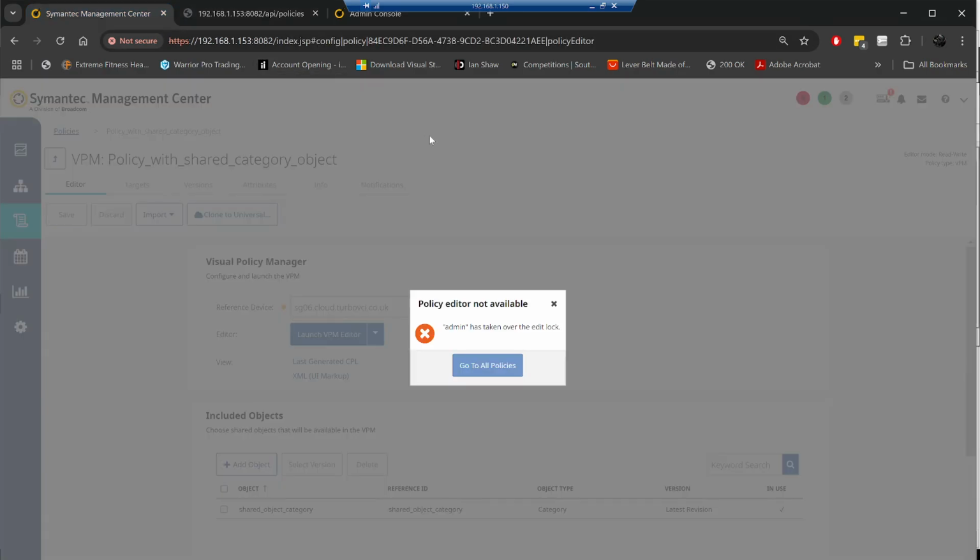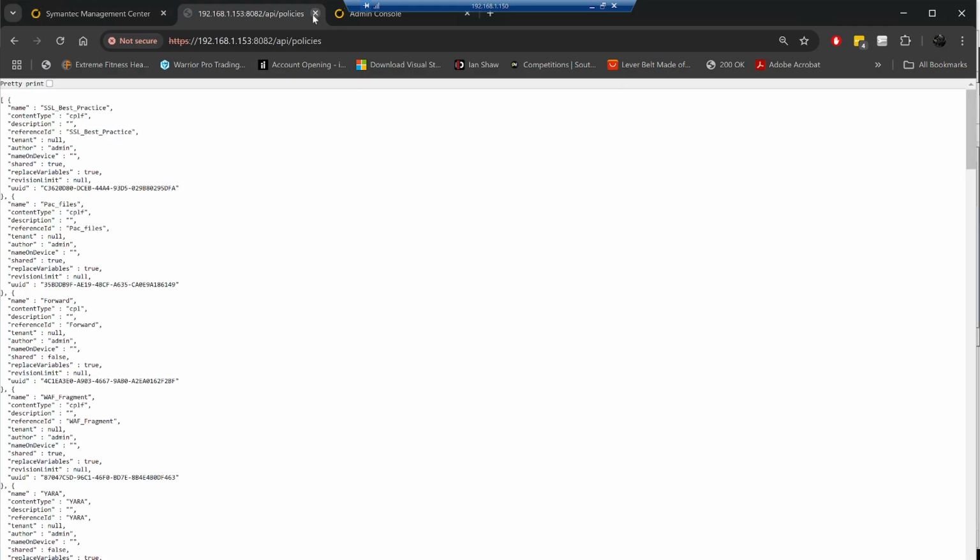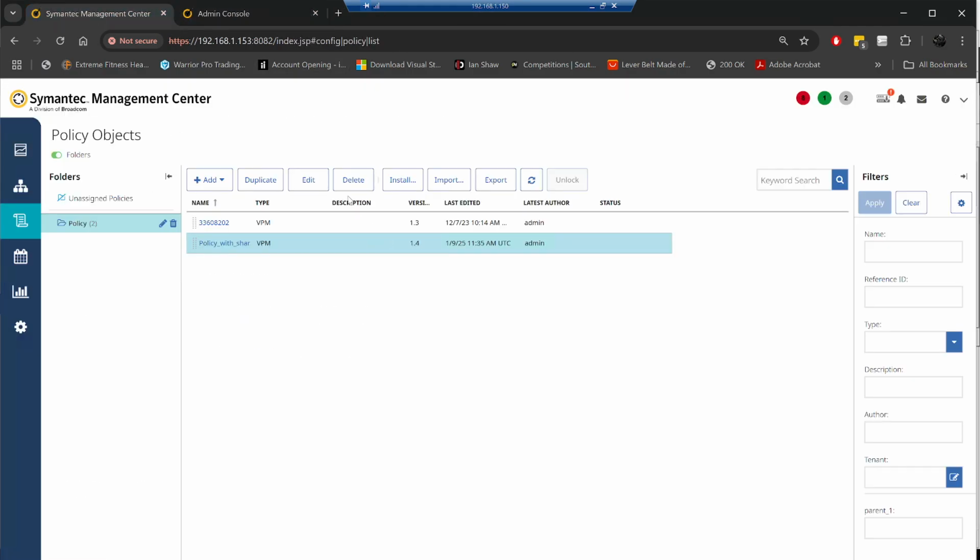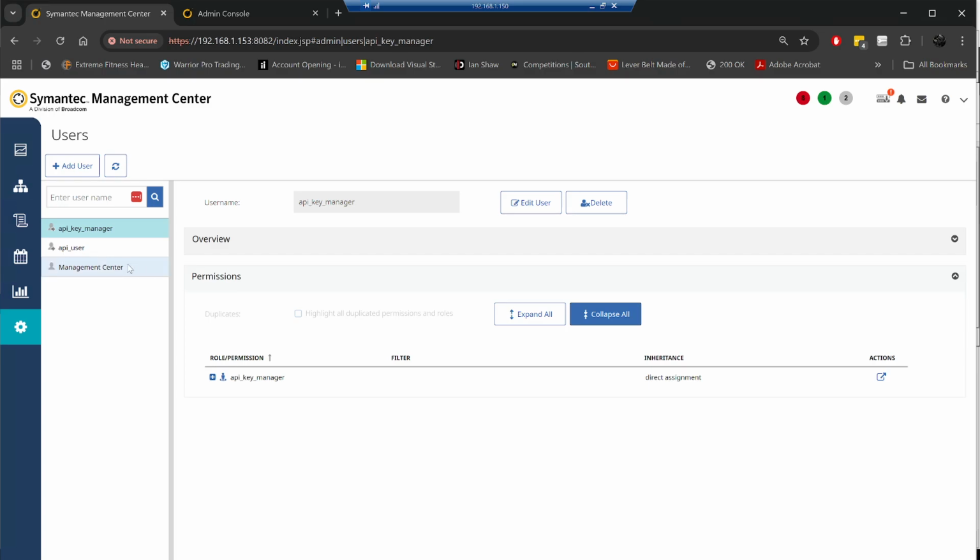Okay, let's jump to Management Center. Let's close this down. We don't need that. First of all, part of this demo is to show you how you can use accounts that are not managed on Management Center as well. So we're going to go into users. This is the default user that Management Center comes with, so we ignore that one, and there's two more here.